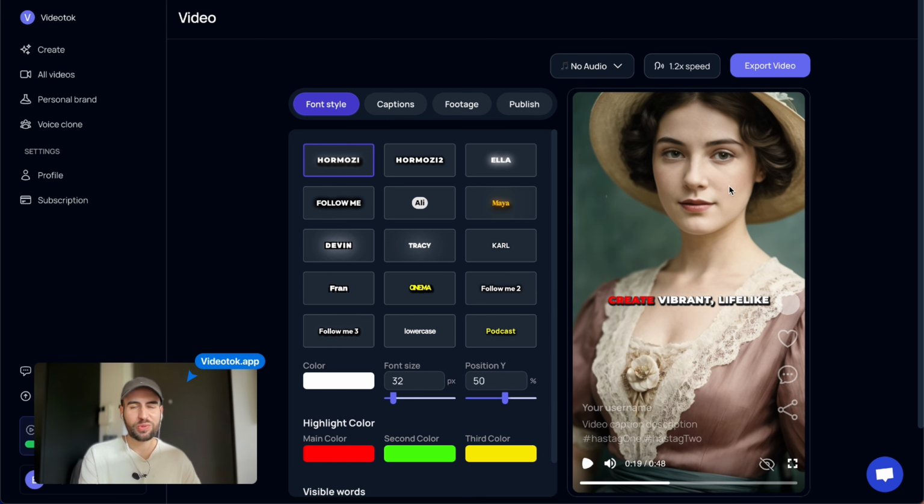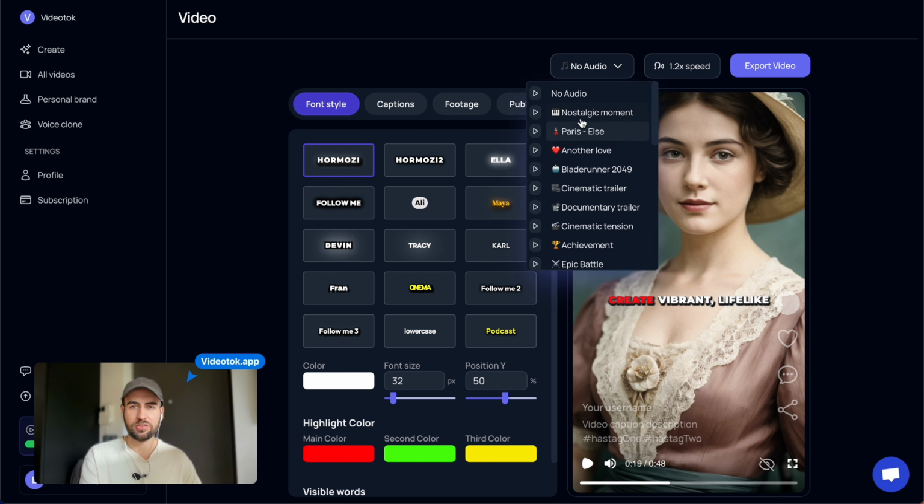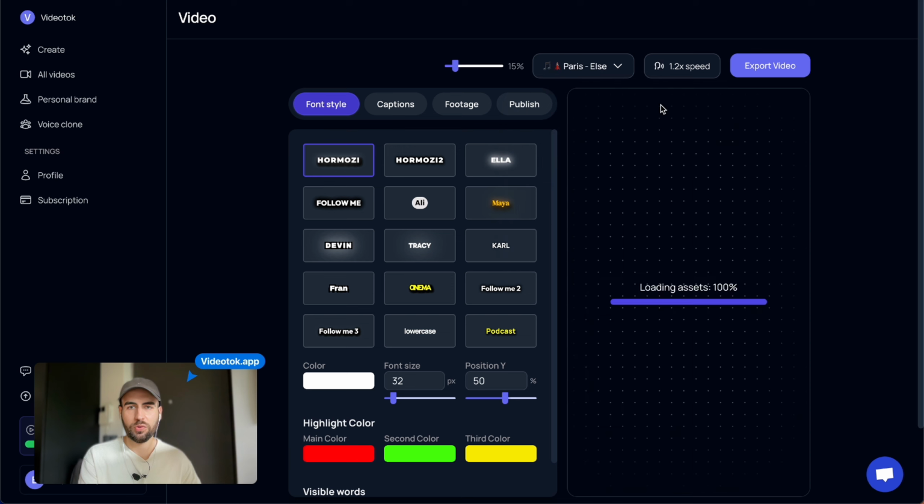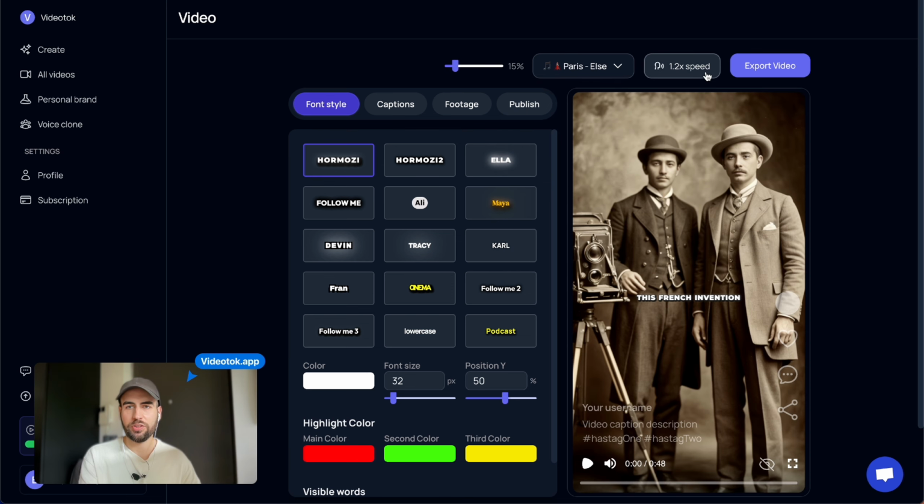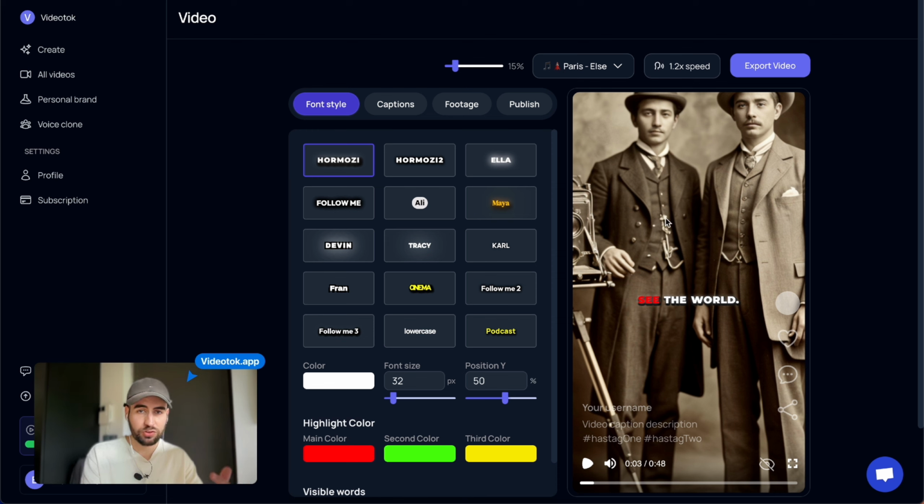But this is quite good, and we can also add some sounds, music, and everything. So for example, if we add this music to the video, we change the speed of the video, and we start trying different captions and everything. For example, I'm going to try different ones, changing the position, changing the images.